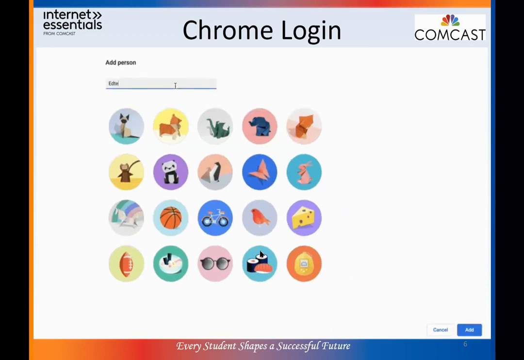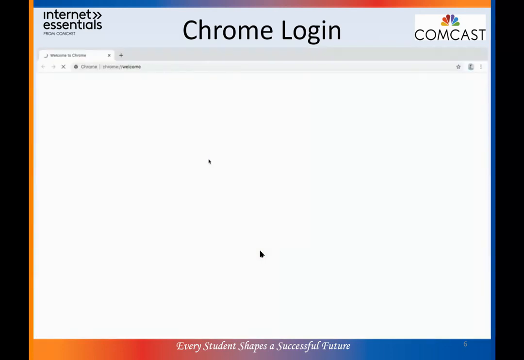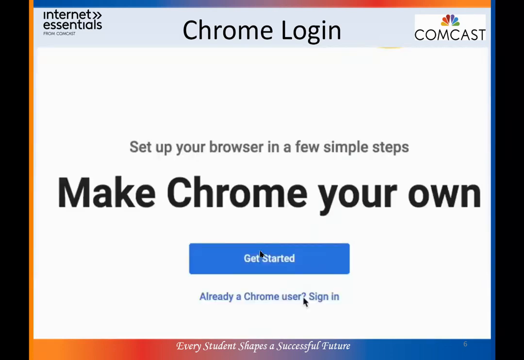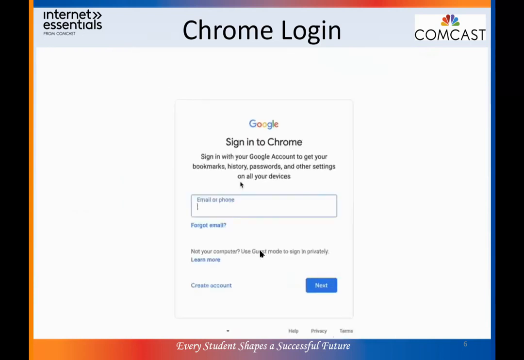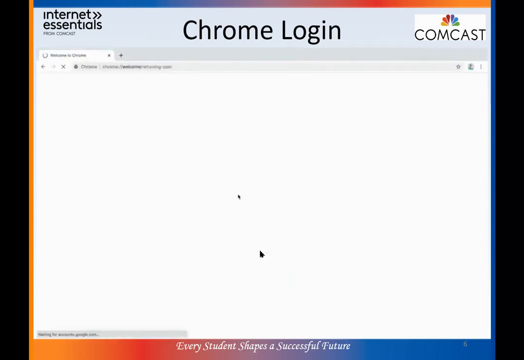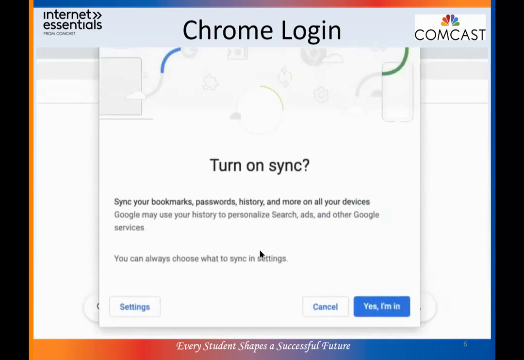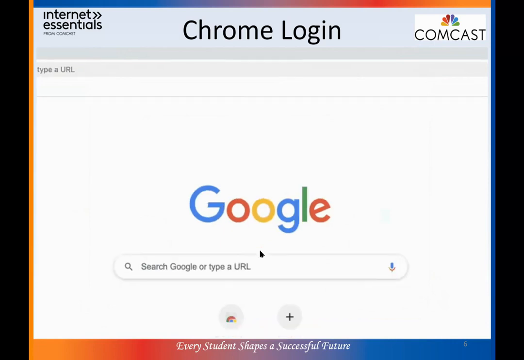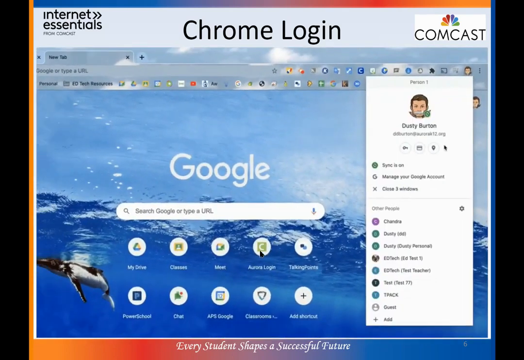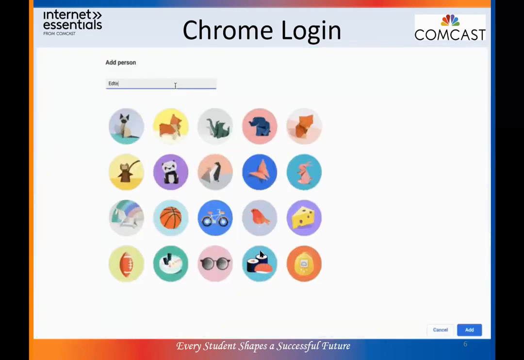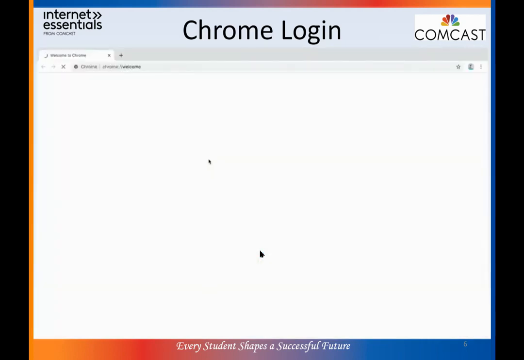In this slide, we will show you how to sign into your personal Google account. Your first step to sign into Chrome is to go in the upper right corner where the picture is and click Add. The next page will allow you to give yourself a name and an emoji, then click the blue Add button. Instead of clicking Get Started, click Sign In and enter your email and your password. Then you will receive two pop-ups. To take full advantage of Chrome, click Link Data on the first pop-up and Yes, I'm In for the second pop-up. From there, you'll be able to add bookmarks and set preferred language to take full advantage of Google Chrome.